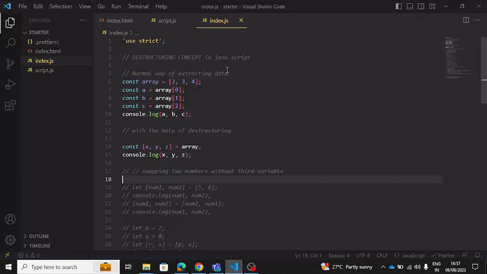So in this video we are going to discuss an important topic in JavaScript, that is the destructuring concept. First of all, we'll see what is meant by destructuring, and after that we'll see why we need to use destructuring and how it is different from the normal methods, and also we'll see some examples, really cool examples.